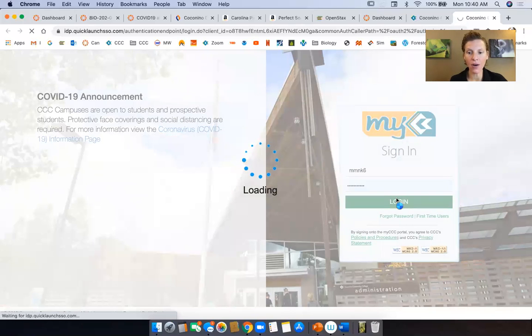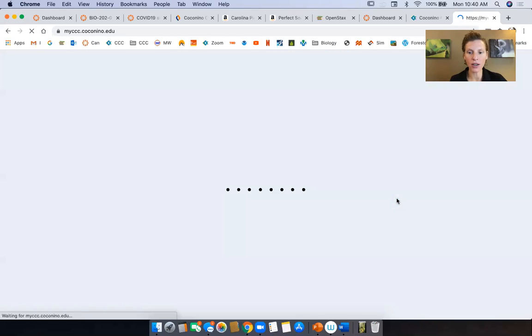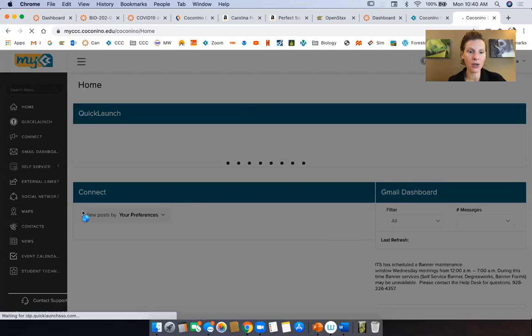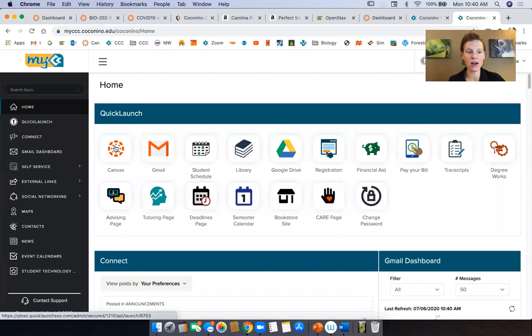I'll just log in now. Mine looks slightly different from yours because mine is for an instructor, but when this comes up, you will have access to Canvas right here, and then lots of other places to go. One thing I just want to point out is that you do have access to a Google Drive, and you have basically unlimited storage there. It's great. Even though your email does not look like a Gmail account, it is Gmail. So you have access to all of the features that go along with that.